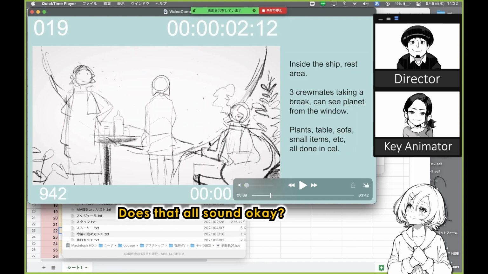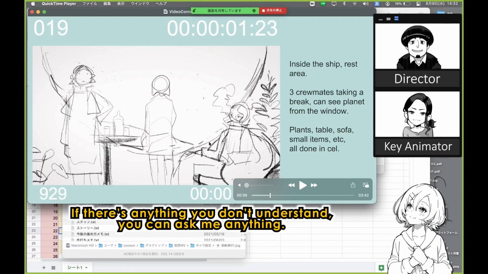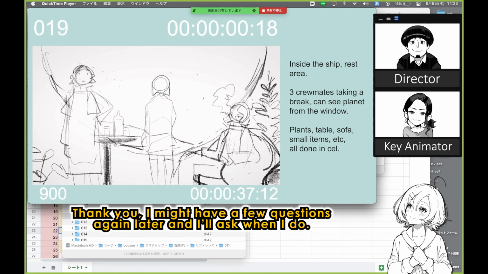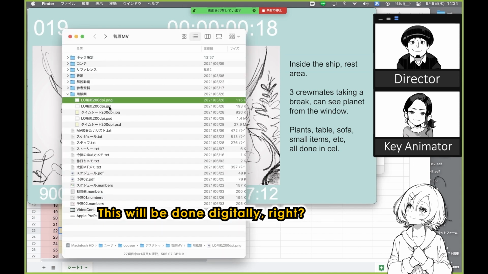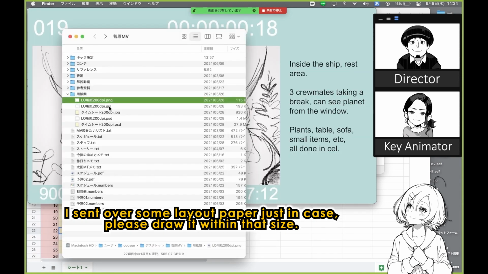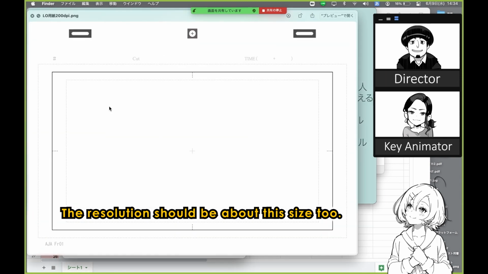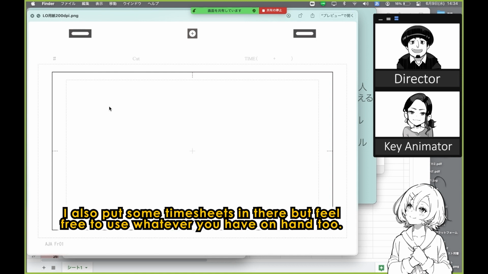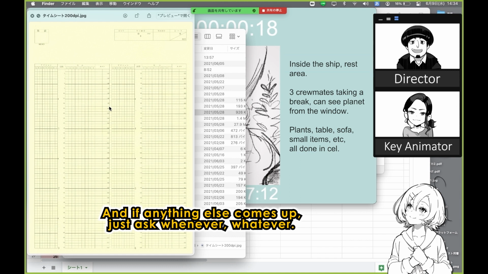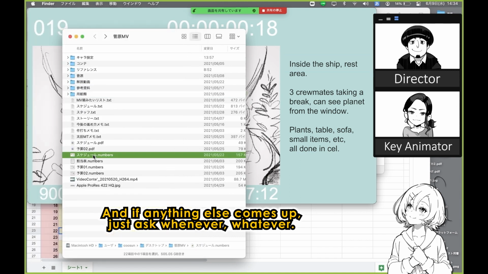Does all that sound okay? If there's anything you don't understand, you can ask me anything. Thank you. I might have a few questions again later, and I'll ask when I do. This will be done digitally, right? I sent over some layout paper just in case. Please draw it within that size. The resolution should be about this size too. I also put some timesheets in here, but feel free to use whatever you have on hand too. And if anything else comes up, just ask whenever.